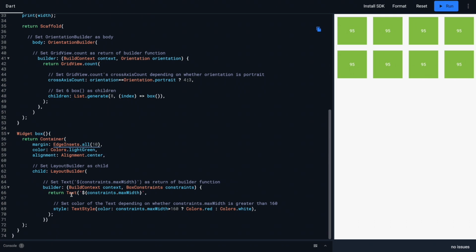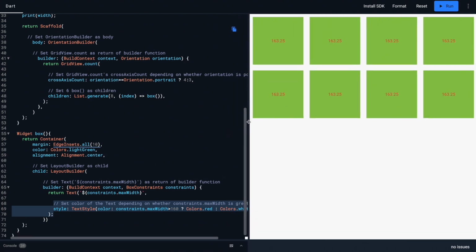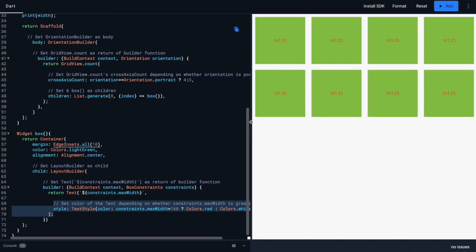If we have determined the widget size by constraints, why don't we try something else with this? As the style property of the Text widget, we set a ternary operator that outputs the text in red or white depending on whether the container size is larger than 160. You'll be able to use it more effectively in various ways than just changing colors. So you can see that when it exceeds 160, it becomes red.